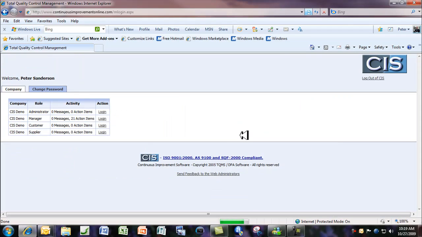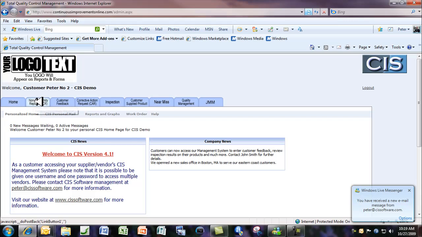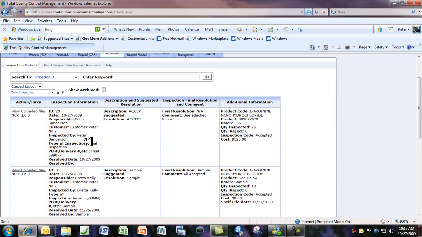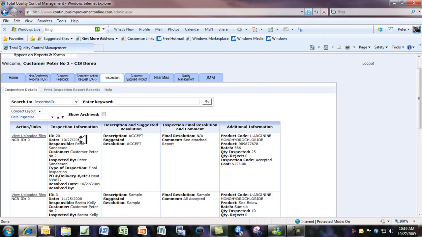Now I'm going to log out of CIS just to show you what a customer sees. As a customer logs into your CIS, you can see that they have limited access, and you control which modules the customer or your customer can have access to. In this case, I've given this customer access to many different modules within my CIS. So the customer can click on inspection, and he can review all of the inspection records for his company.